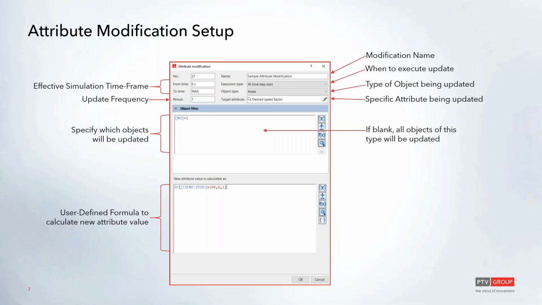In the setup for an attribute modification, we have some key areas that we have to look at first, so you have an idea of what attribute modifications can do. The first thing we're going to see is the modification name in the upper right. This is just a custom name that you'll define for this specific action. An attribute modification is one action that you can perform. A way I like to think about it is, if this is something that you could do manually during the simulation, right? You could pause the simulation and perform an action on a pedestrian, change their speed, count them, something like that. So you'll define the action.